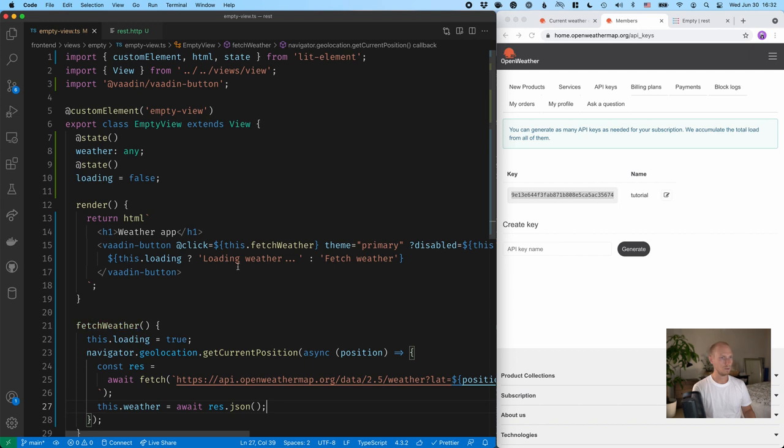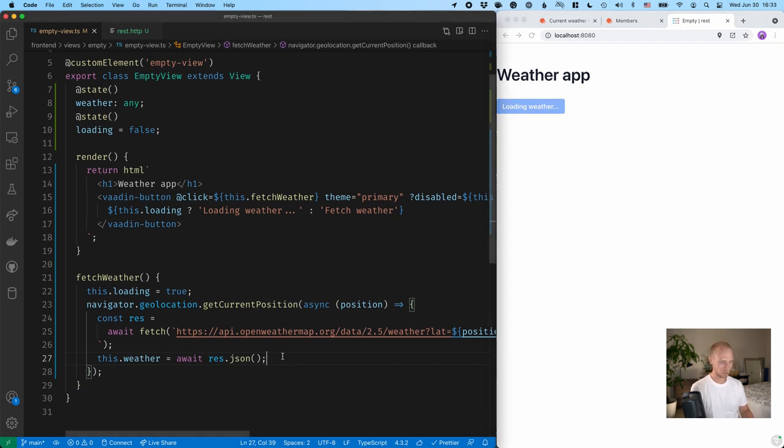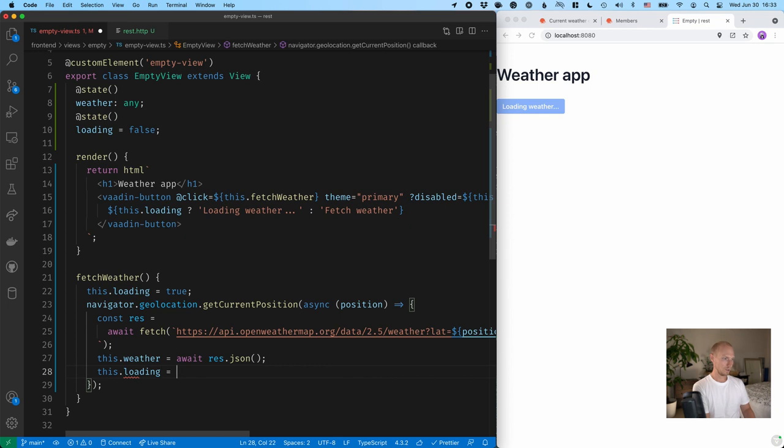All right, so now if all goes well, if we click on fetch weather, you'll see that it says loading weather, and after a while, hopefully, well, obviously it's not going to do anything since we don't ever reset it. So once everything's done, we should say this.loading is equal to false, like that. All right, so let's try this again. Fetch weather, loading weather, and a while later, hopefully, yeah, it finishes.